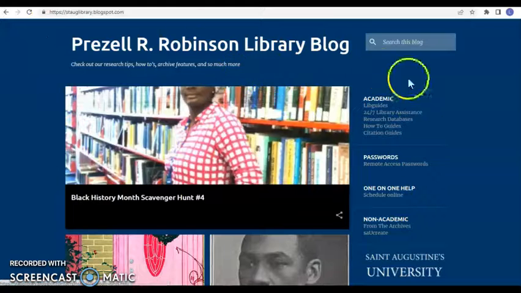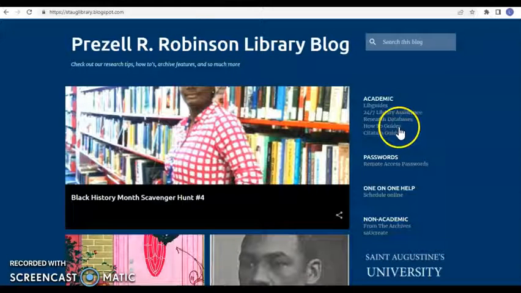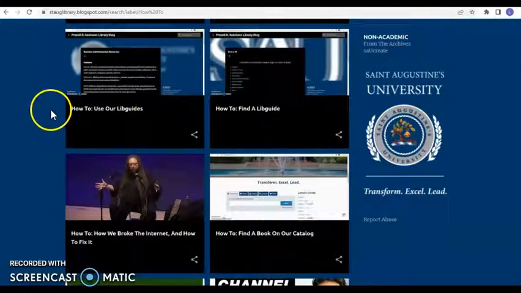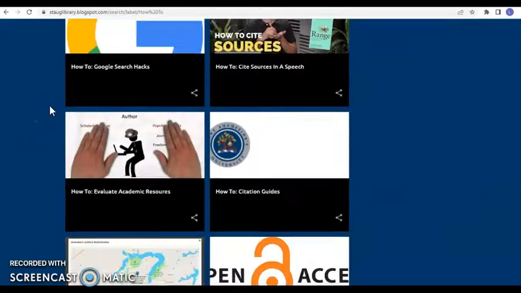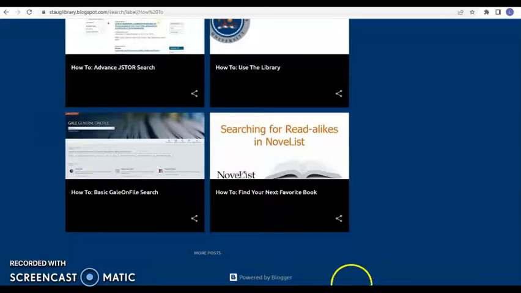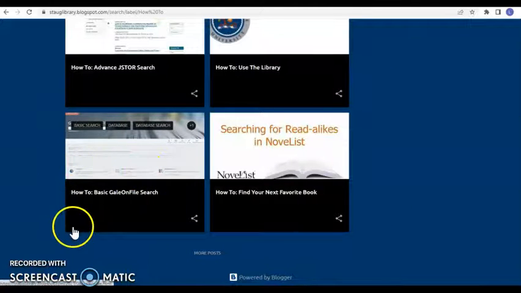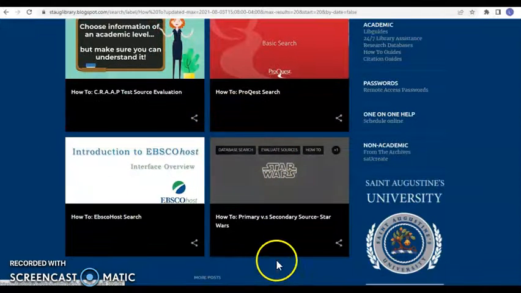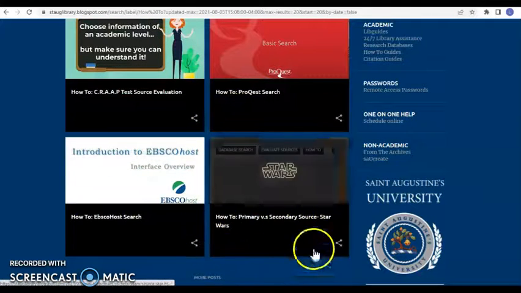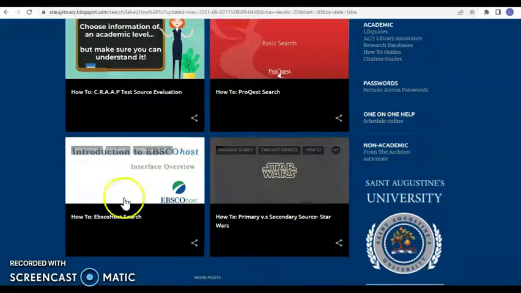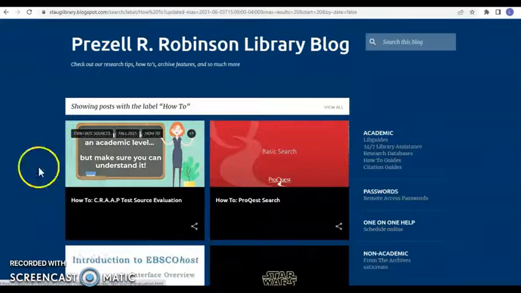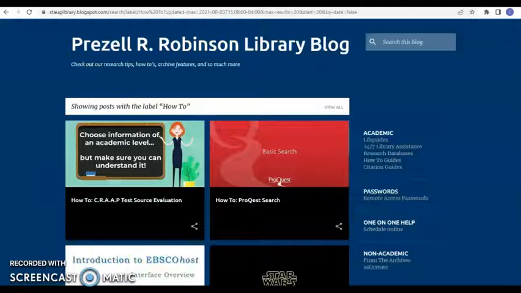Back on the library's blog's homepage, the next thing we're going to take a look at is how-to guides. We post a how-to guide at least once a week, and you'll find different how-to guides for various topics that you might be able to use in your research. If you're going to look for basic how-to search videos, you can look at the difference between primary and secondary sources, using Star Wars videos, or how to evaluate sources using the CRAP test.